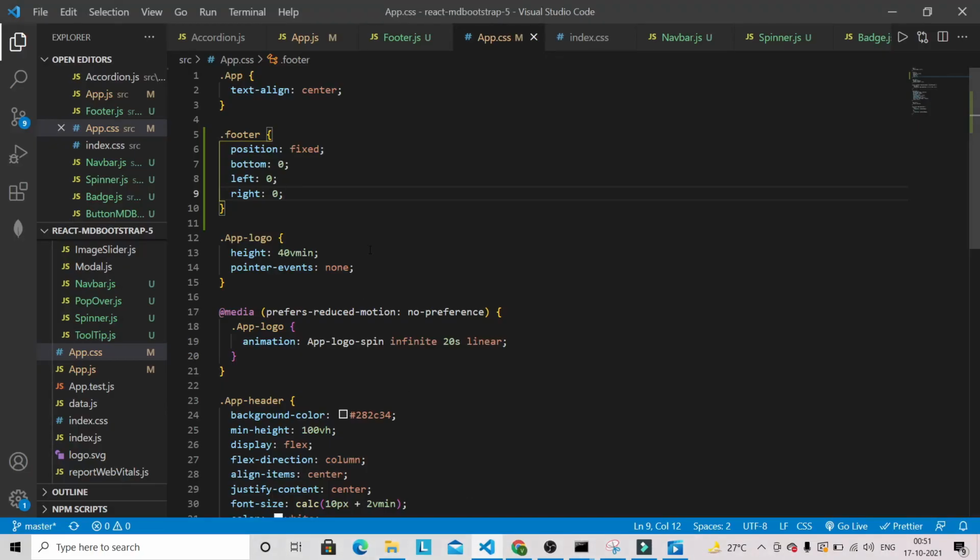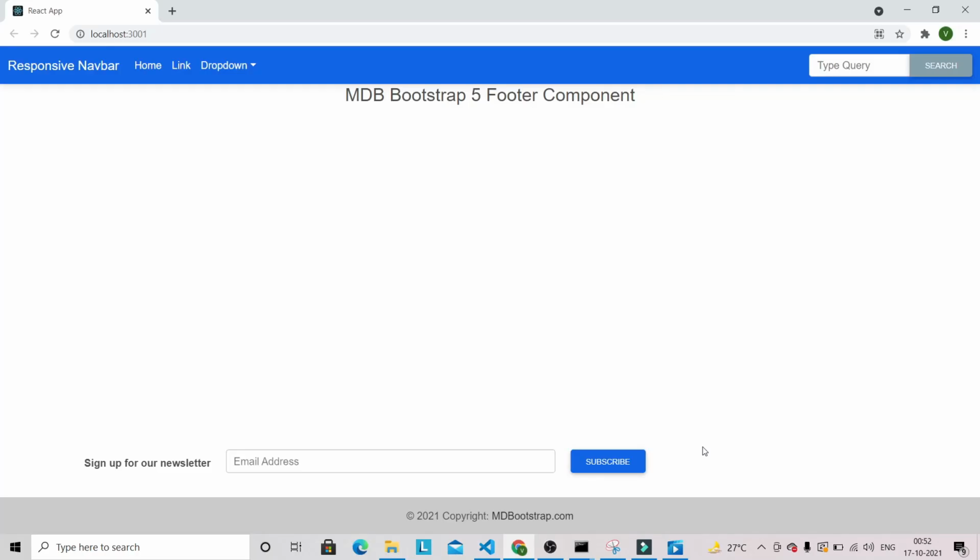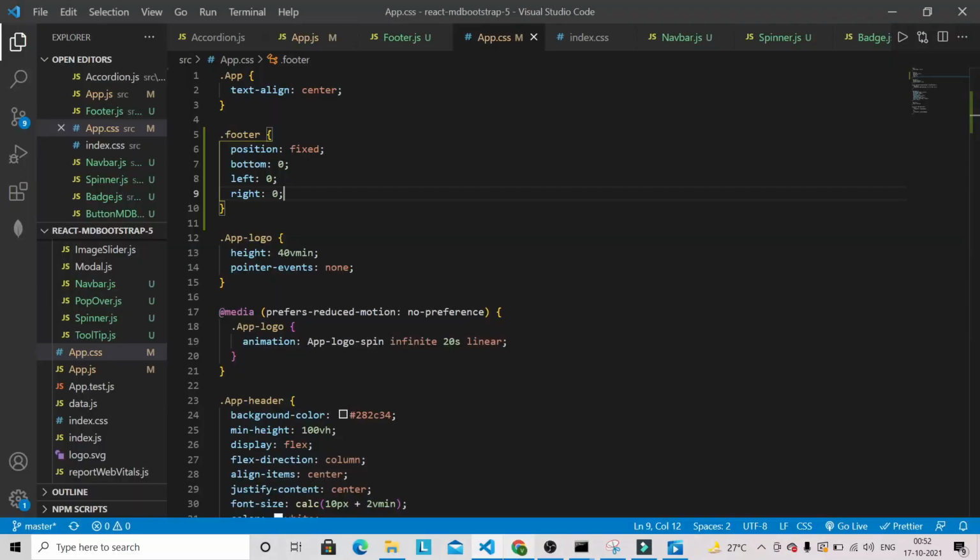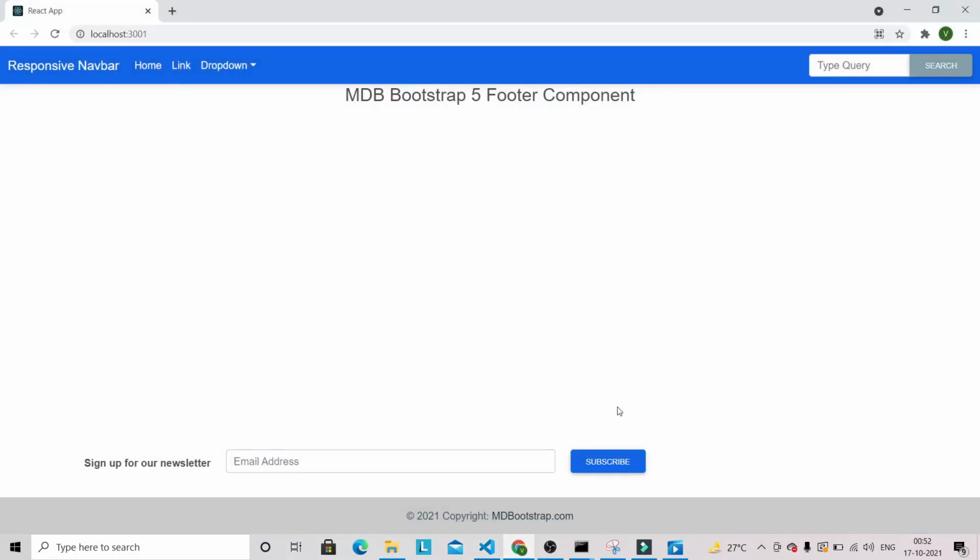So you need to give this styling in your app.css file, then only it works. Otherwise your footer component will display here, okay, at this point. So you have to give this styling in your app.css file so that it will always display at the bottom, because the footer always stays at the bottom in every website. So we have built this footer component with the help of Material Design Bootstrap 5.